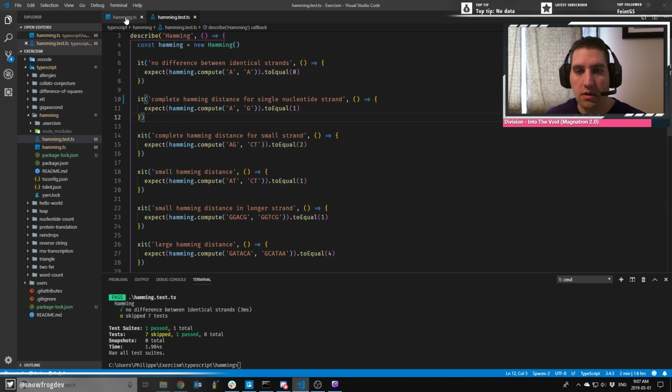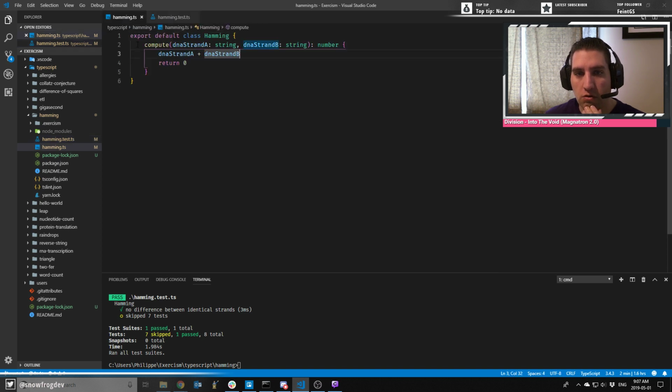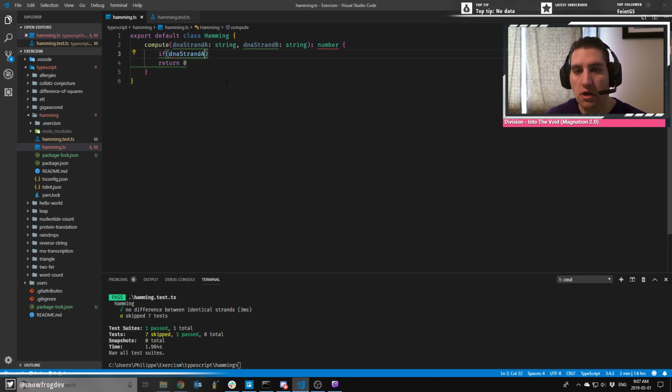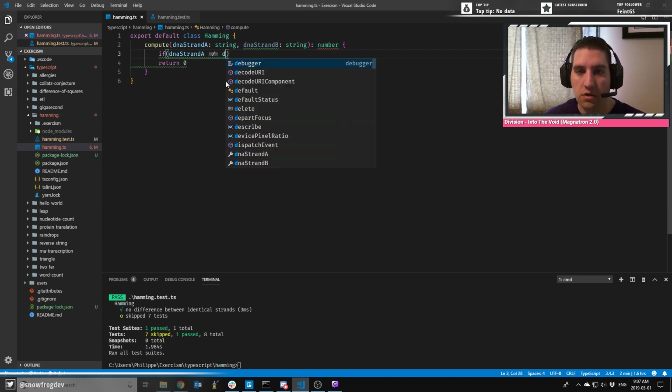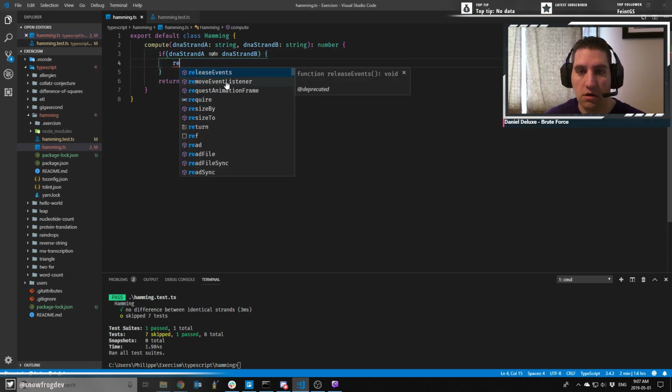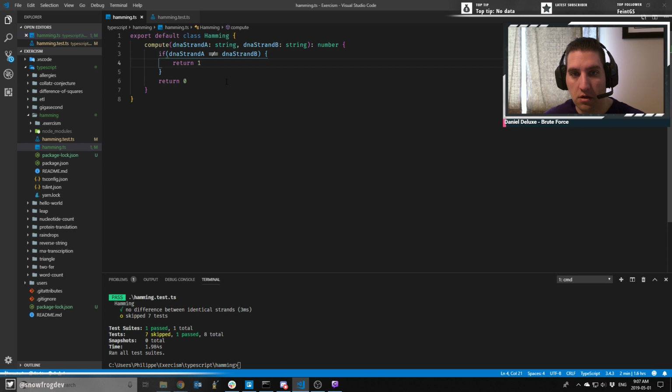So this should be easy enough. Let's do a little stupid if statement. If DNA strand A does not equal DNA strand B, then return 1, otherwise return 0. We should be able to pass both tests with that.